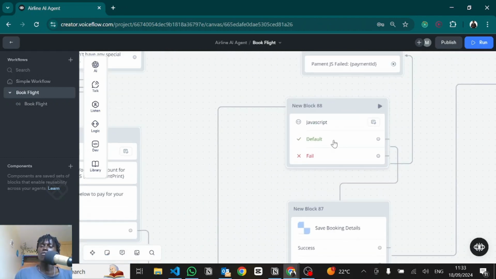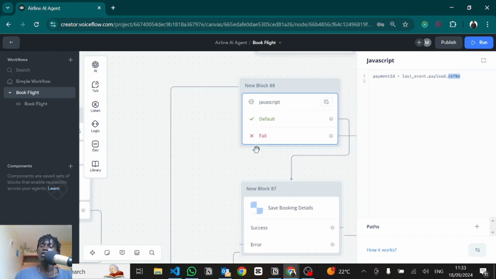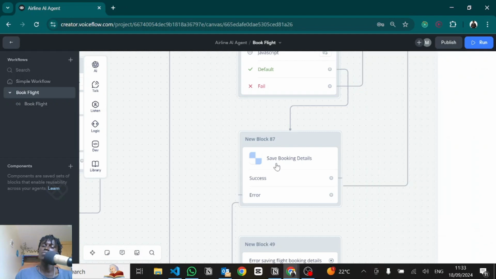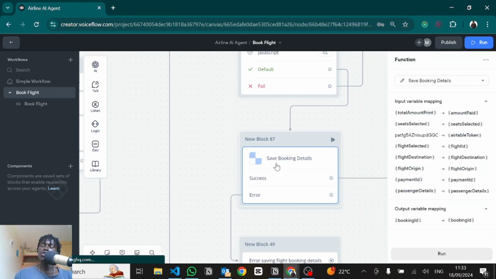So you see we're moving on to this JavaScript that gets the payment ID from the last event.payload.reference number. So the payment reference number, once they make a successful payment, then we move on because we'll need that to save the booking details. So this is a function that handles this. I've already even done a full tutorial on comprehensively working with functions, everything you need to know with working with Voiceflow functions and the power that lies within them. So you can go to my YouTube channel and check that out.